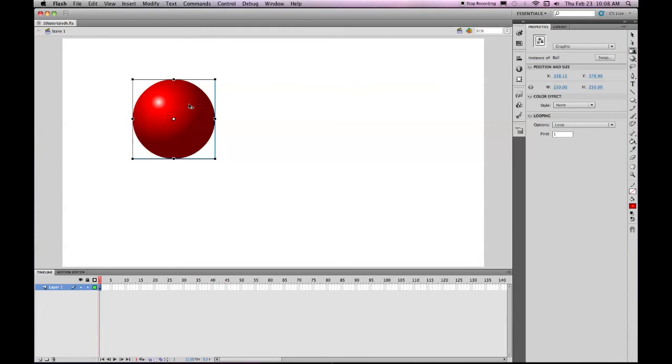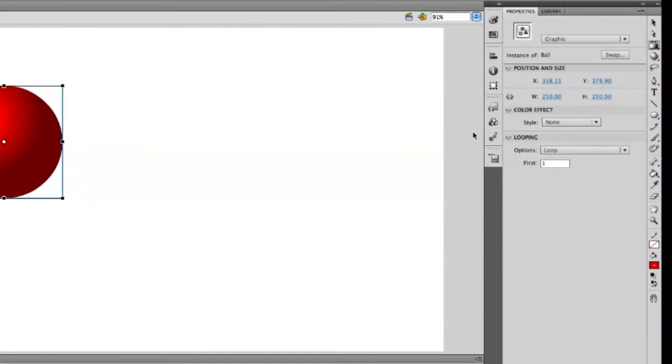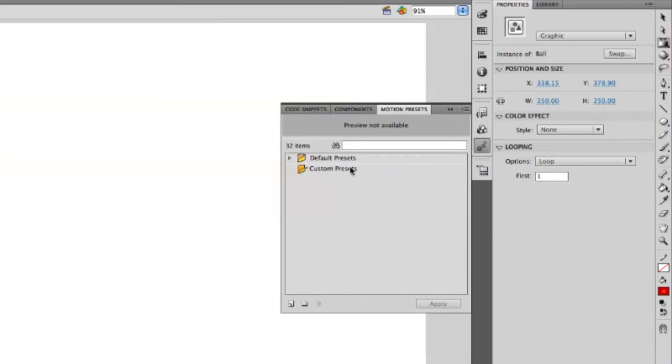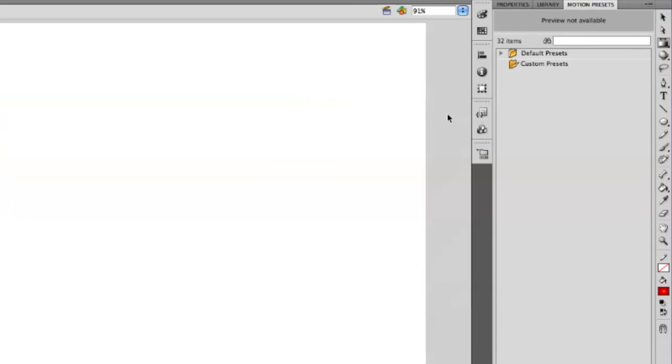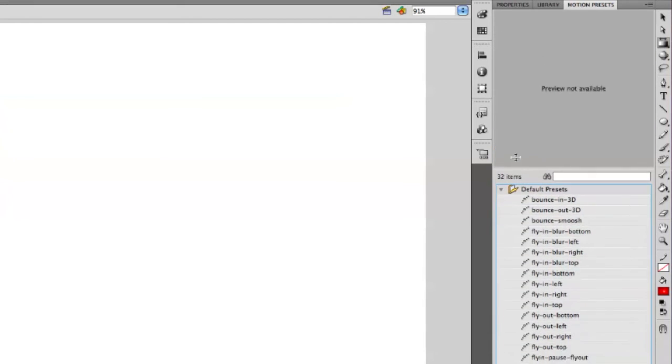And then with this instance selected on the stage, we want to go to the motion presets. If you come over to the icons that are in this bar next to the properties, you'll see motion presets is the icon that looks like 3 changing size dots. So click on that, and I like to get the motion presets and drag the tab up next to the properties so I can see them all better. And I'm going to look at my default presets. And if we give it enough room at the top, we can get a good preview.